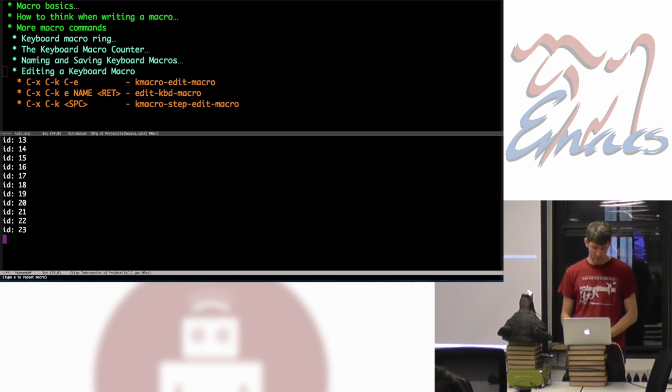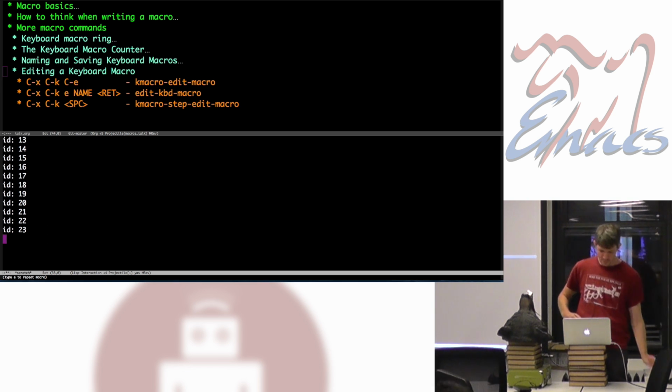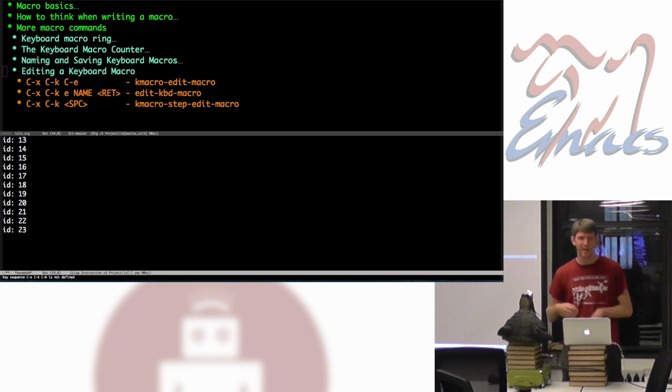That's extremely useful because, as I've said, it's often very easy to make a small mistake in a macro. You can edit a named macro with Control-X, Control-K, E, and then the name or the shortcut. I always get this one wrong. All right, whatever. You can pass it a name or your keyboard binding, and it'll go into that same editing sequence for that named macro rather than the last one you've executed.